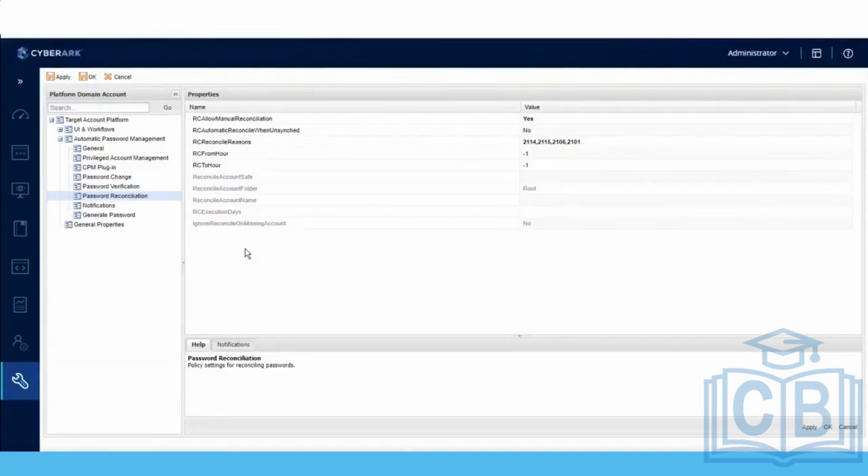Only reconcile needs to be triggered in case the username or password is incorrect or the password got expired. For that reason only, reconcile needs to be triggered. That error code we need to mention in the reconcile reasons.